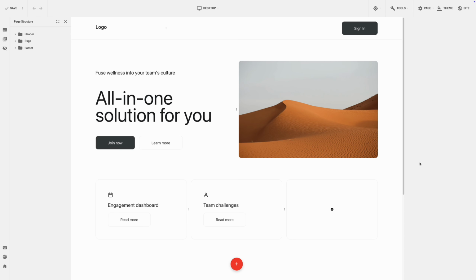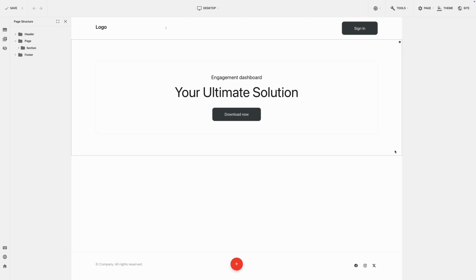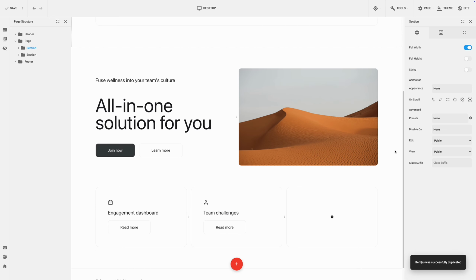Cut is one of my favorite keyboard shortcuts. To be honest, I rarely use drag and drop in Gridbox. Instead, I prefer using Cut to move elements around the page. To move an element, simply select it, press Command-X, and then press Command-V to paste it in the new location.